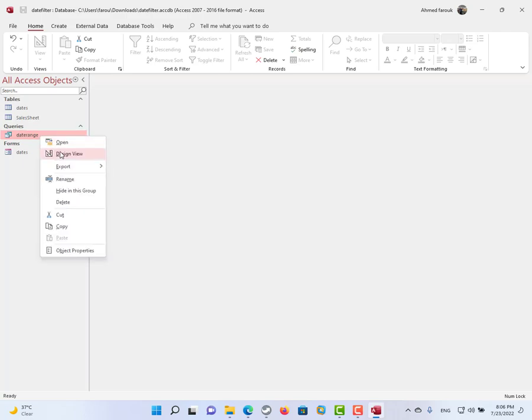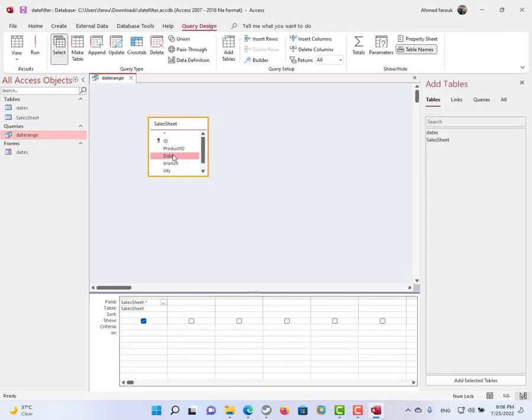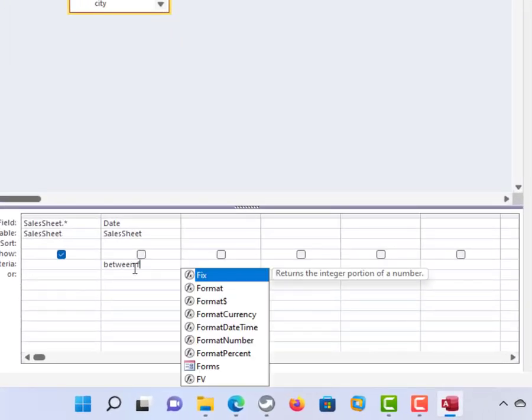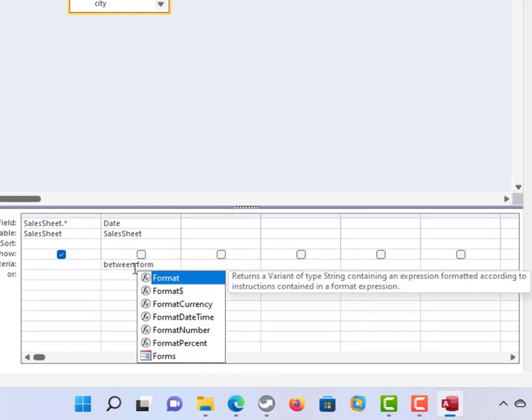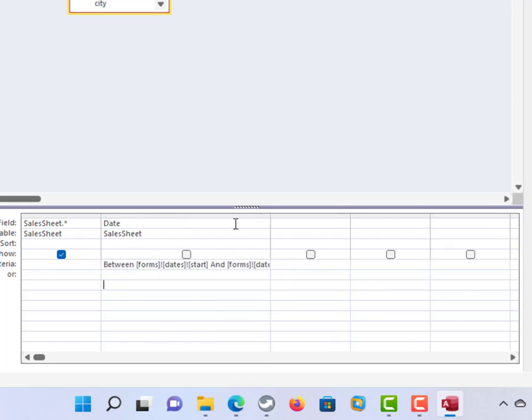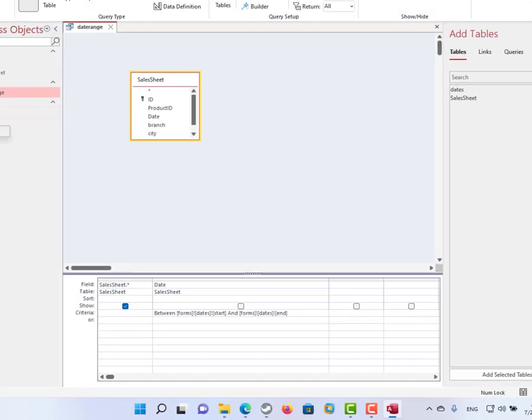Now I will go back to the query and insert my date field, and the criteria will be Between Forms, my form, Start, and Forms, my form, which is the dates form, End. So what we have here is just a between statement that validates the start and end date from the form.